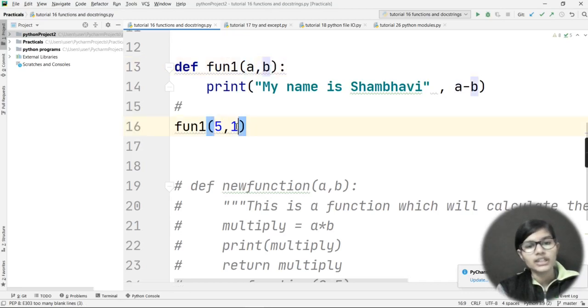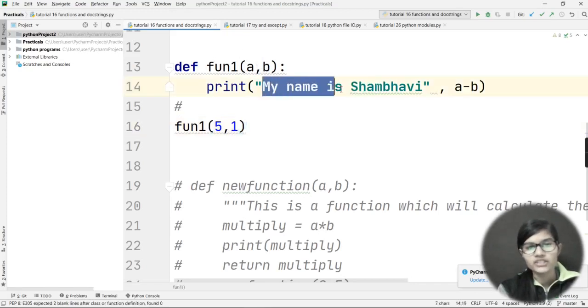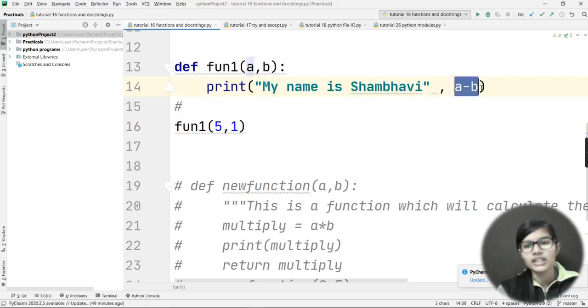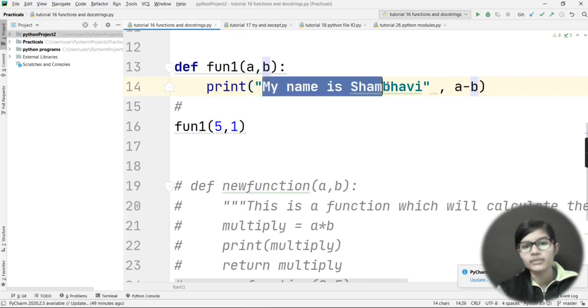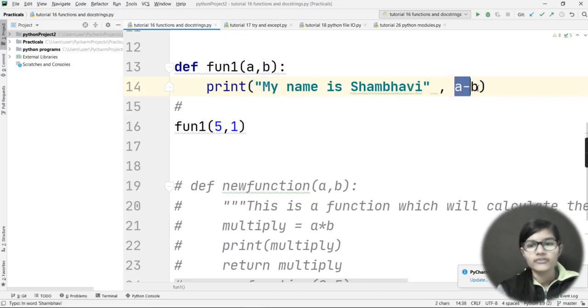So in the function calling I need to give these variables values. Now the value 5 will be assigned to a, and the value 1 will be assigned to b, and it will go inside the function. It will print my name is Shambhavi, and then see that it is written a minus b, so it will subtract 5 minus 1. The final output I will get is my name is Shambhavi 4.